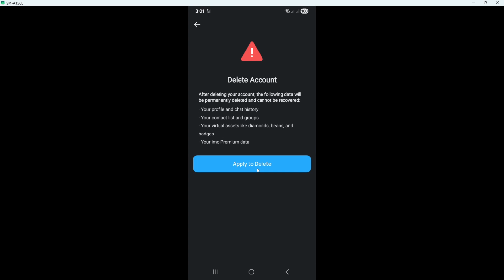Once you finish following the on-screen instructions, your IMO account will be scheduled for permanent deletion or deleted immediately, depending on the app's current process. If the app gives you any final confirmation message, that's a good sign the request has gone through successfully. And that's it. That's how to permanently delete your IMO account. Just make sure you fully understand the consequences before confirming, since this action cannot be undone.